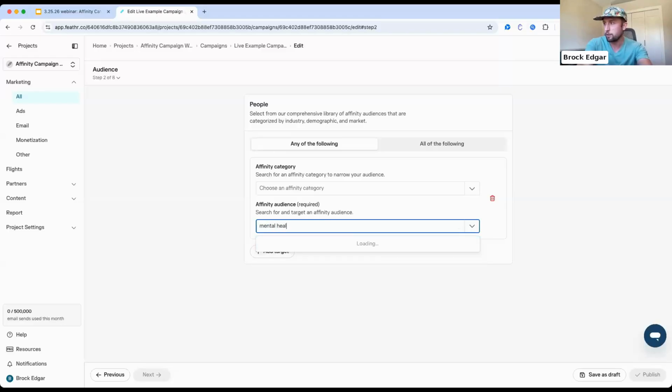So, mental health might give us some options. Mental health therapist. This one is a little bit small with 62,000 people, but if you have a smaller budget, this would be a great one to target.